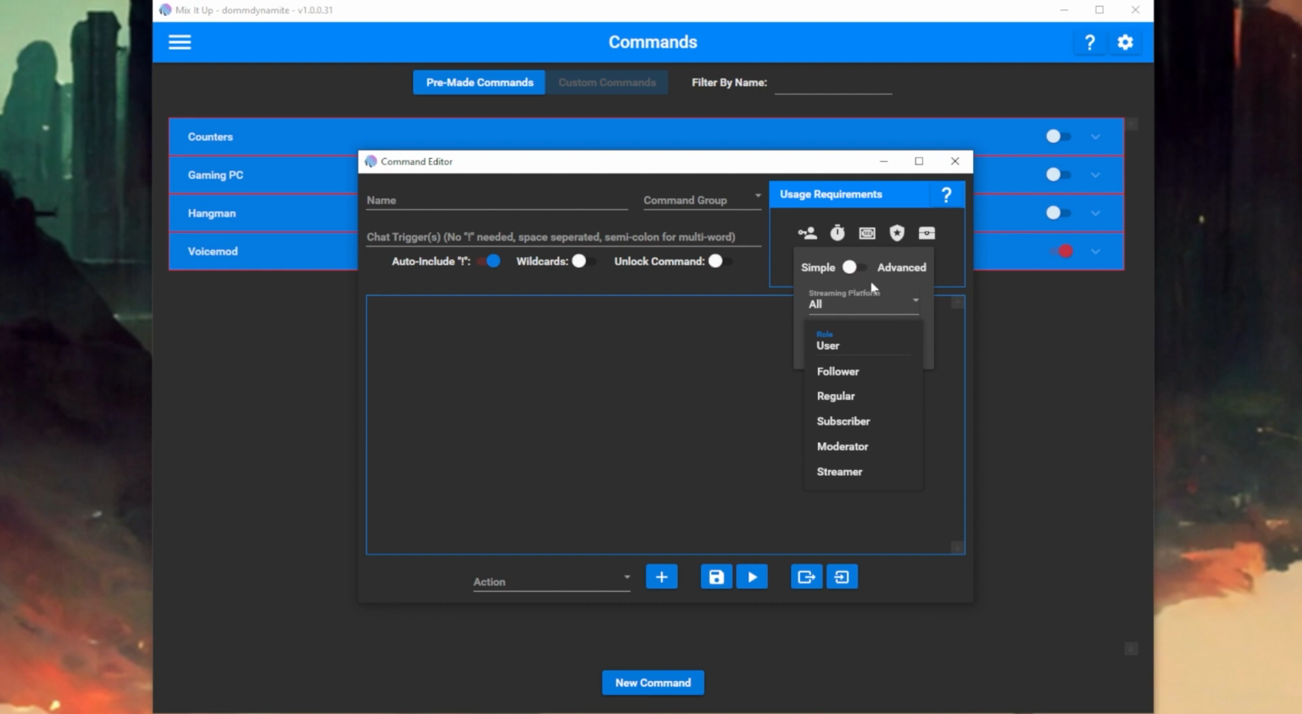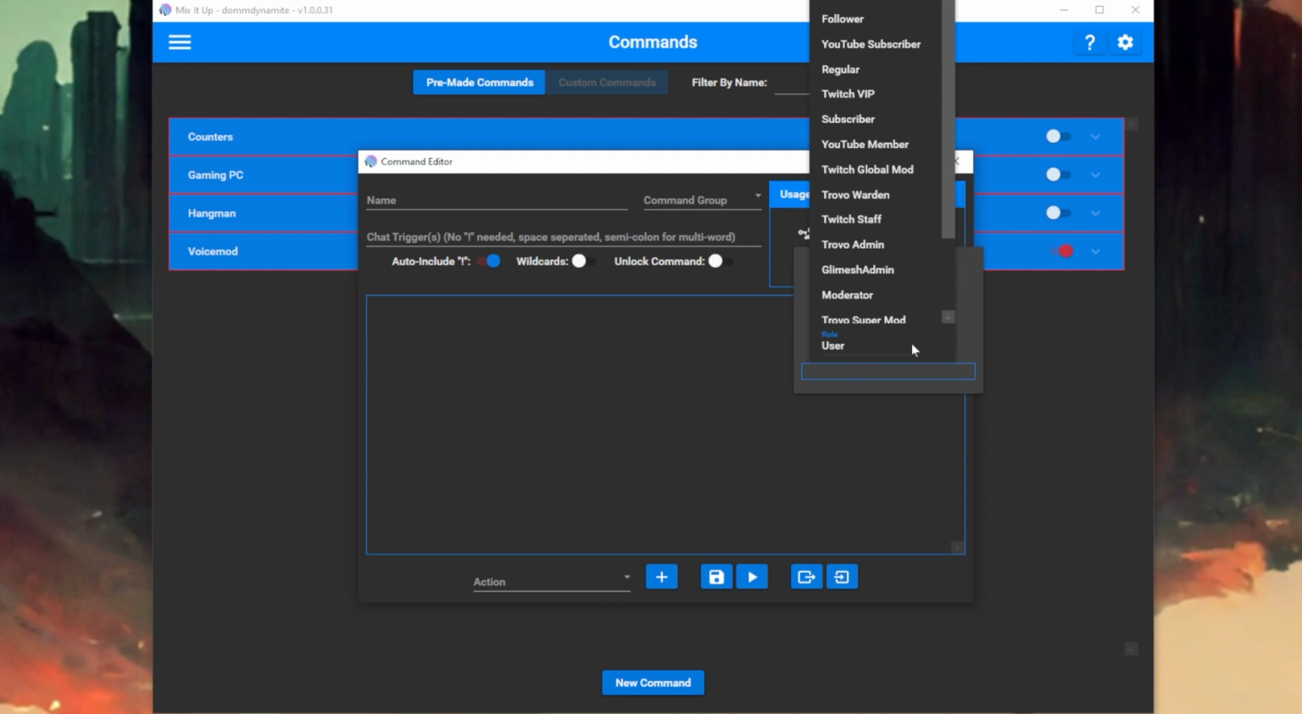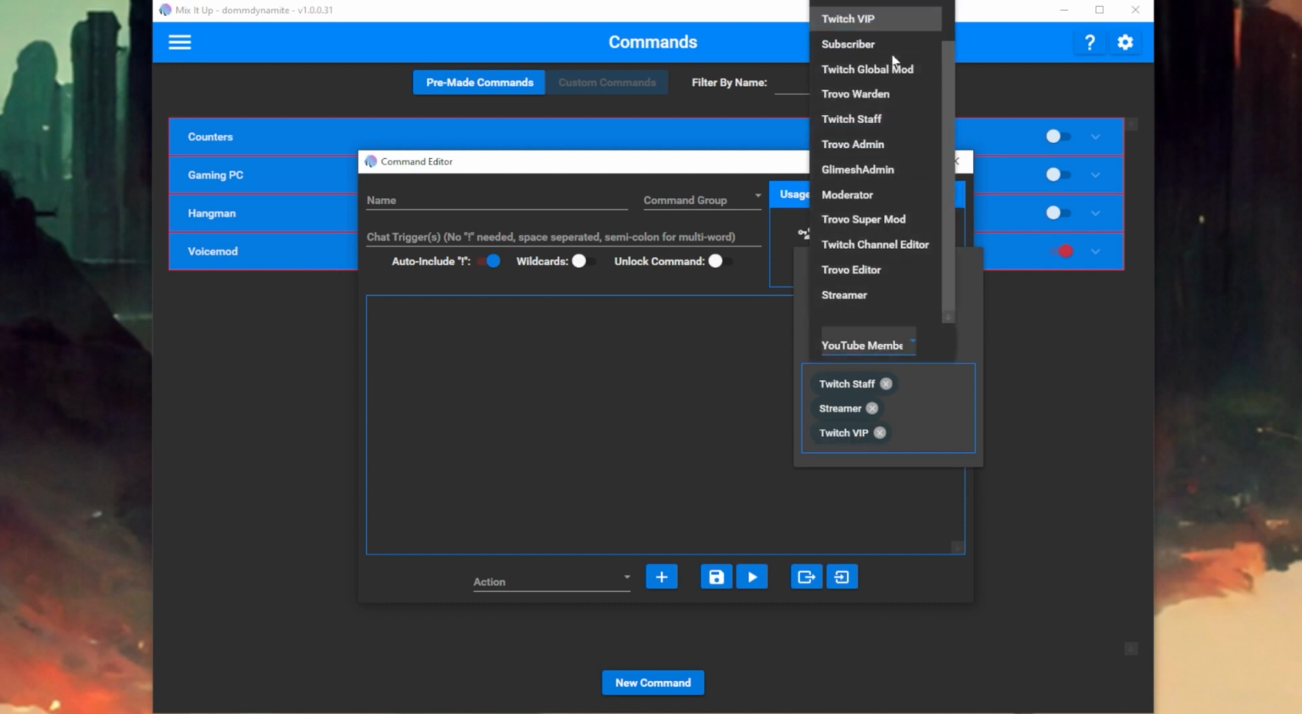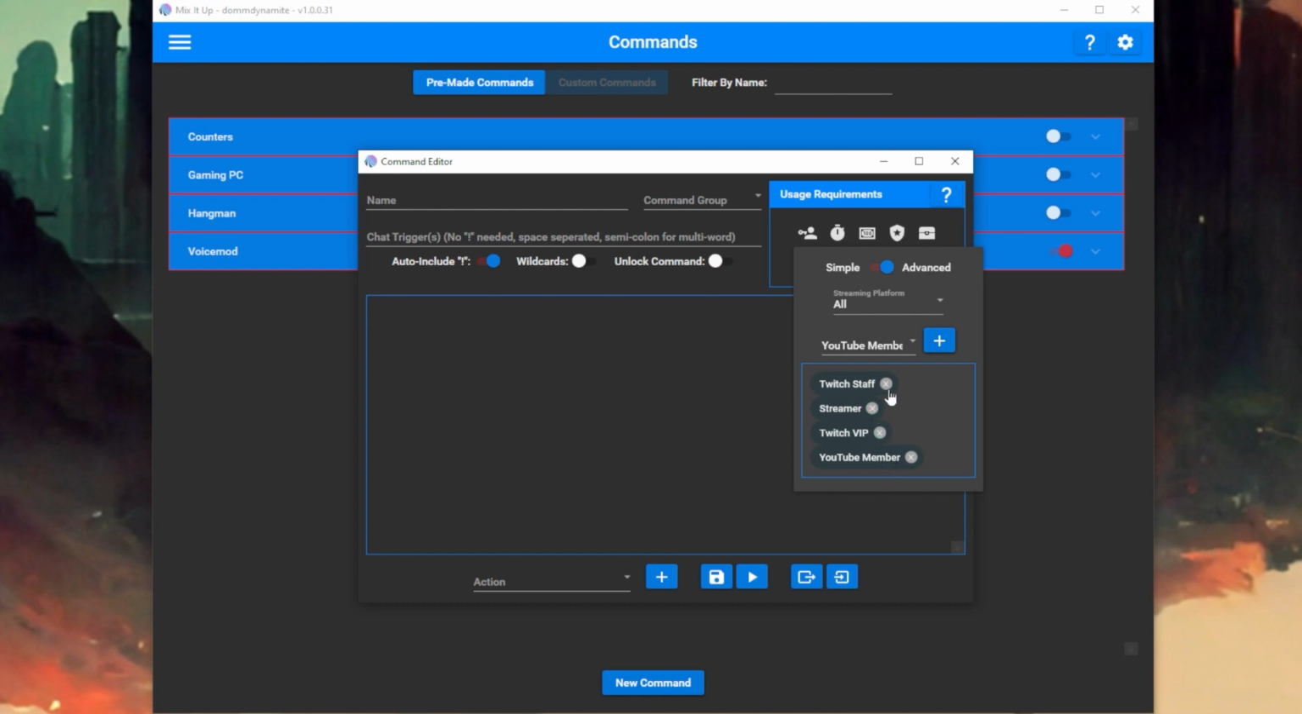You can switch over to the advanced mode and be a little bit more picky on how your users work. So then it gives you a lot more stuff like Twitch VIP, YouTube member. It kind of puts them all in a big pile, but then you can just pick which ones out of all of these. So we could say only Twitch staff can do this one, and the streamer can do it, and Twitch VIPs can do it, and maybe my YouTube members as well. Who knows? Whatever you're doing, it lets you completely customize who has the control to do what.